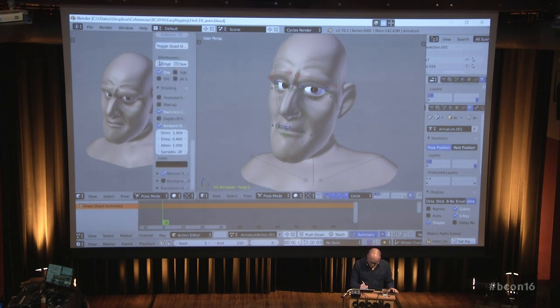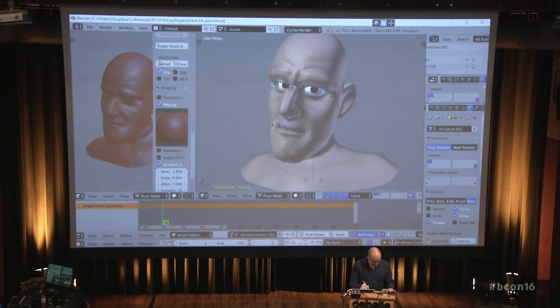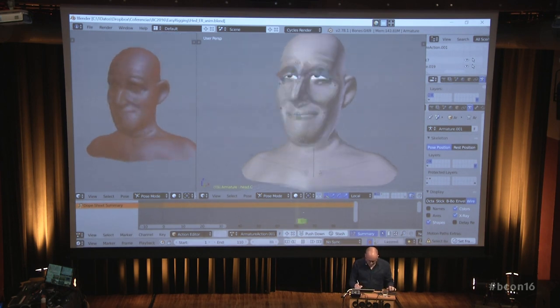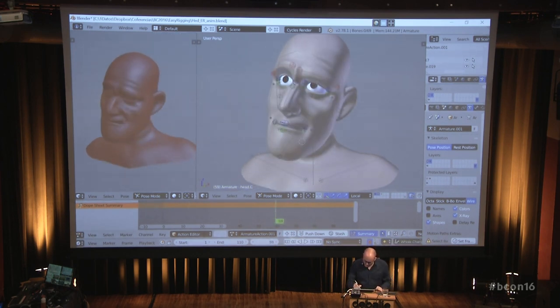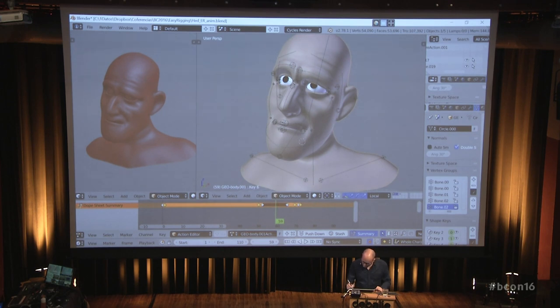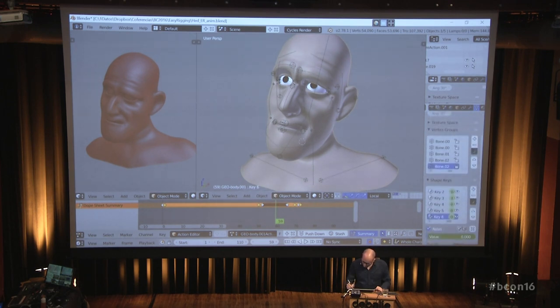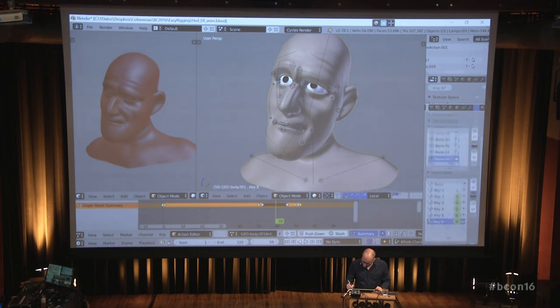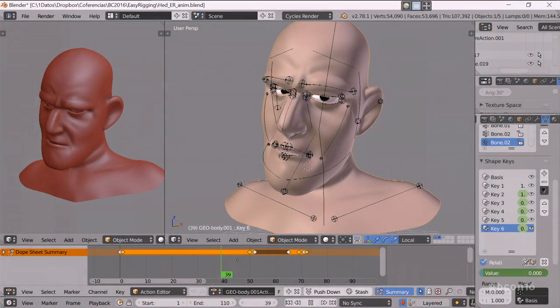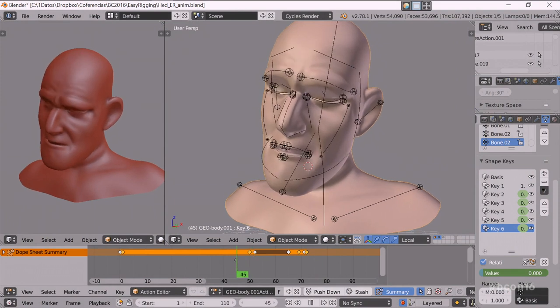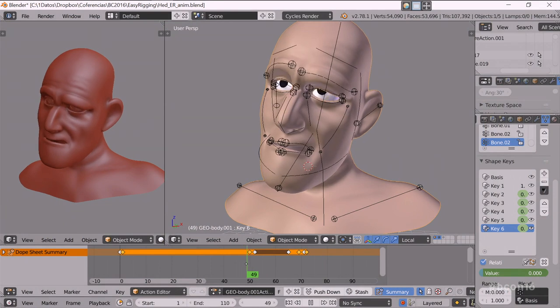Let me check. Okay, you can see all these animations. This is the layers, the blend shapes, the shape keys, to create this kind of wrinkles, manually animated by the animator. Of course, this is more work for the animator, but this work means more control.